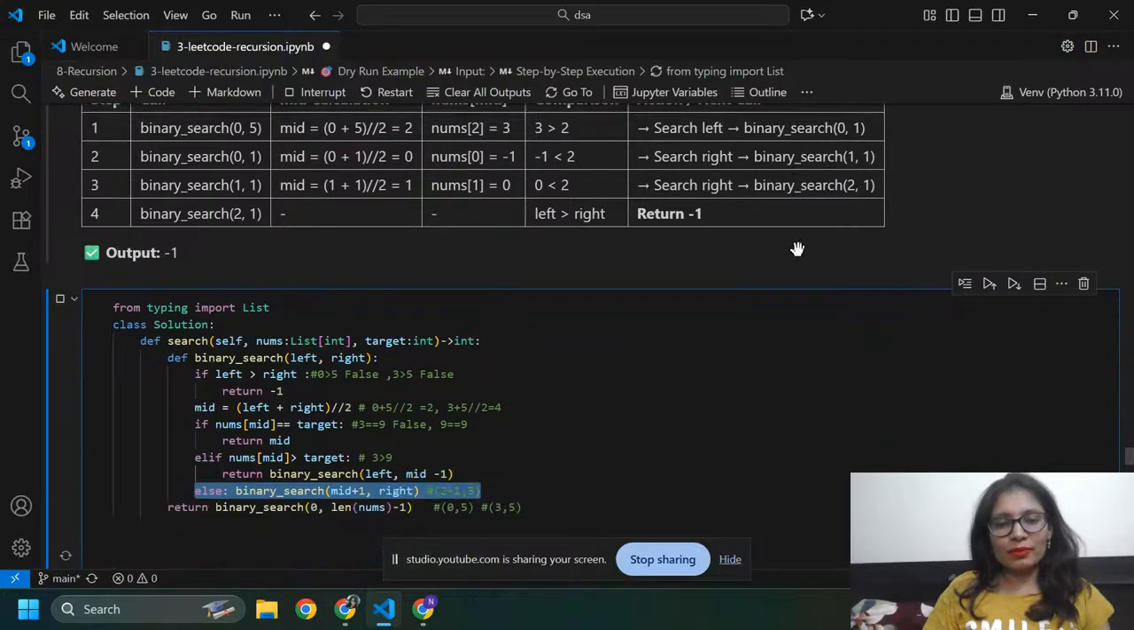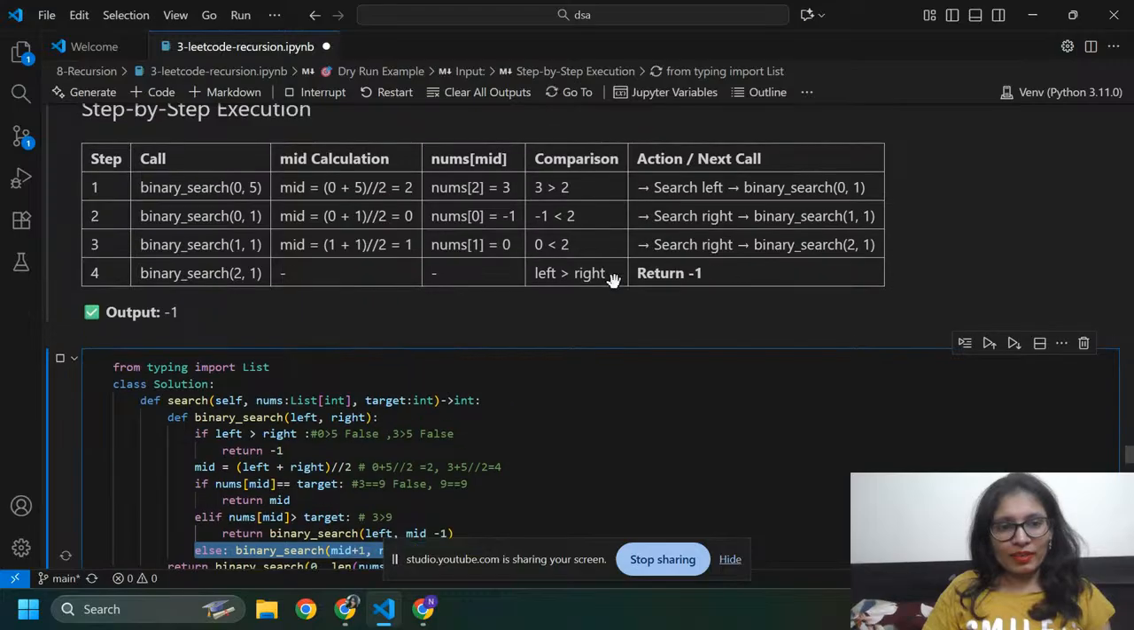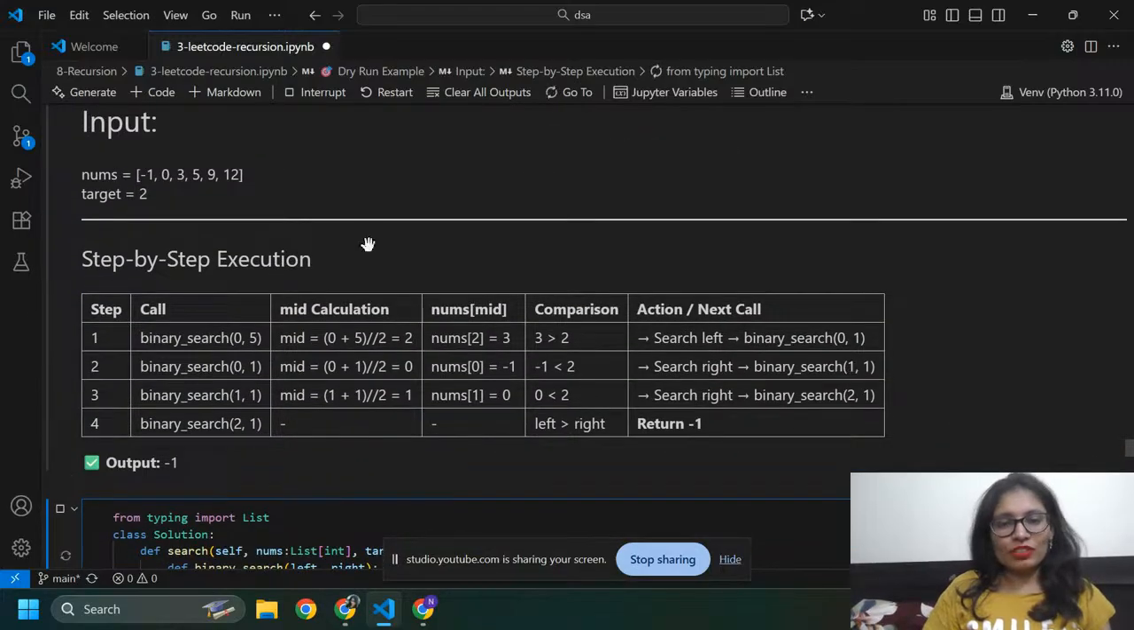You can see mid plus 1 and right numbers, at index 1. So these are index 0 and 1. Again I'm going to take 1 comma 1 and find its mid. I got 1 here. At index 1 I have 0, so 0 is less than 2. We need to search the right side.